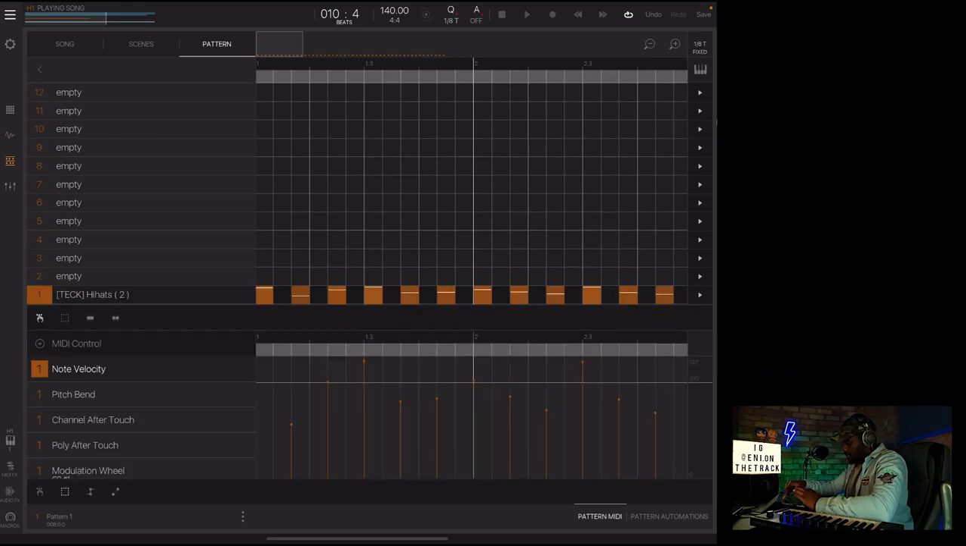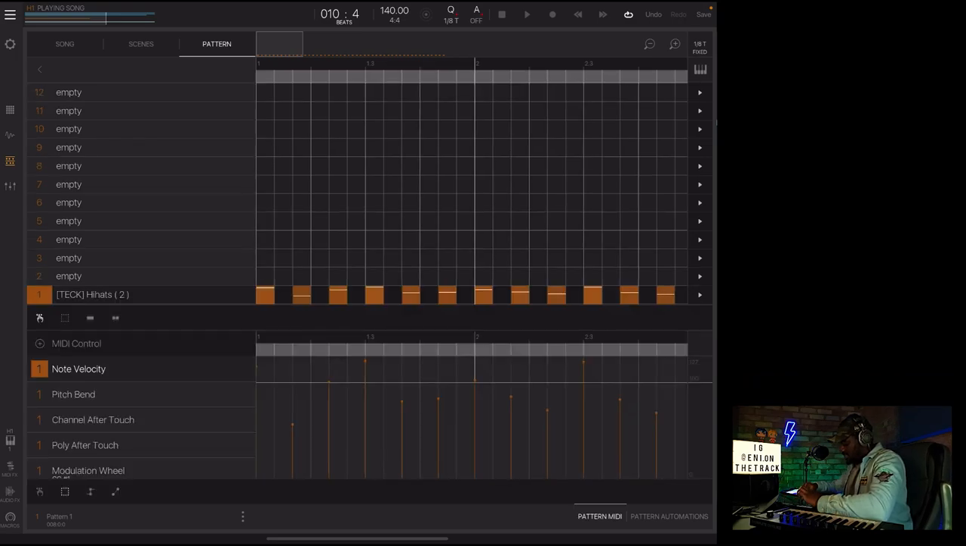I'm gonna open up our pattern MIDI window because I'm gonna need that a lot for this. I'm gonna go ahead and start fiddling around with this and throwing in some rolls and just making this pattern bouncy, and then see the finished result.